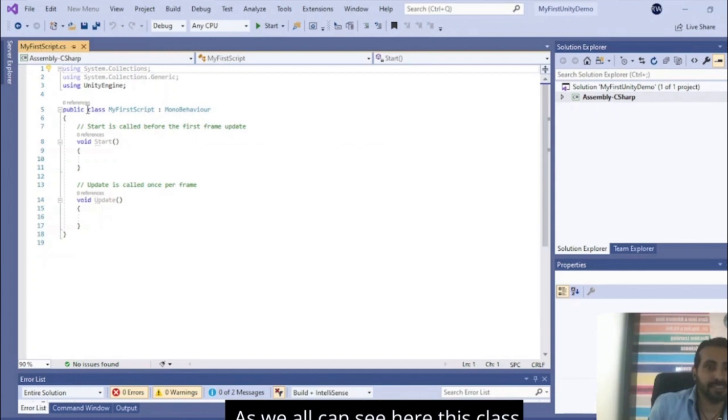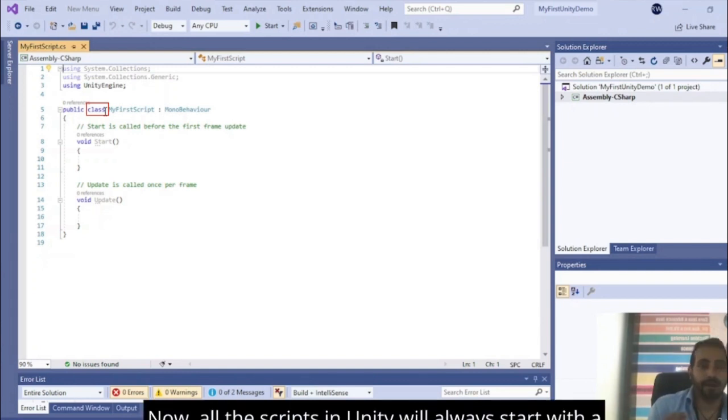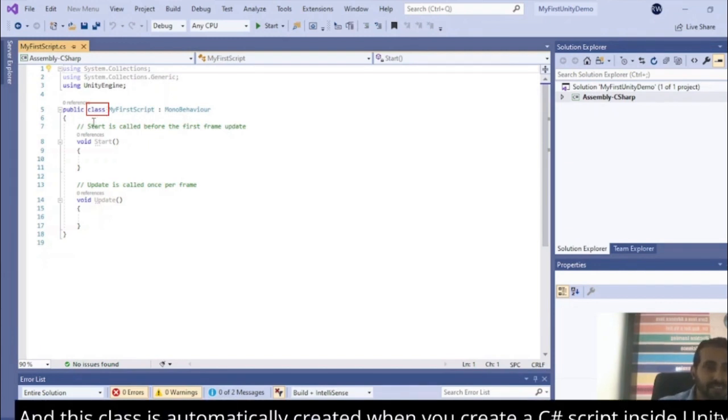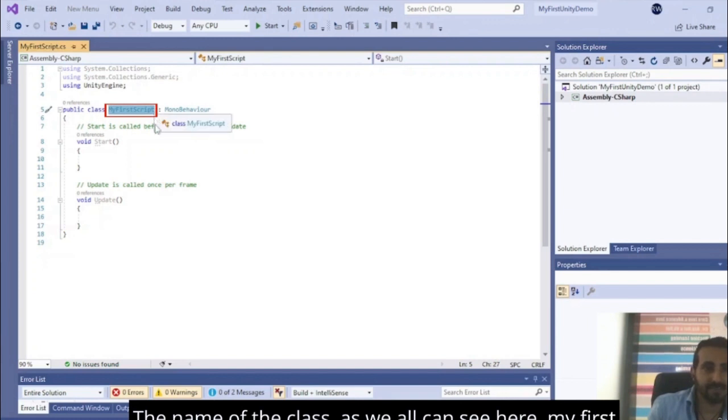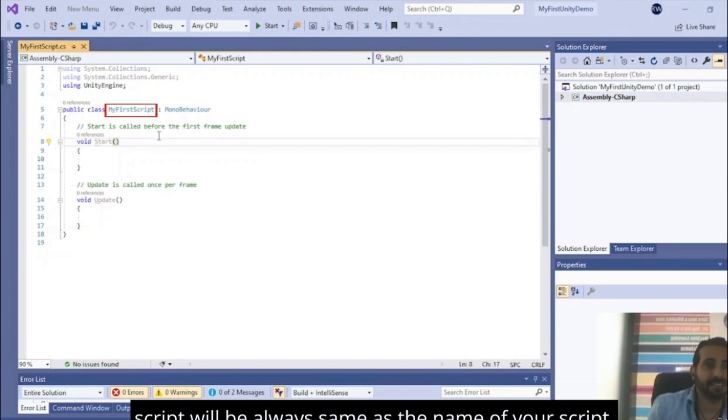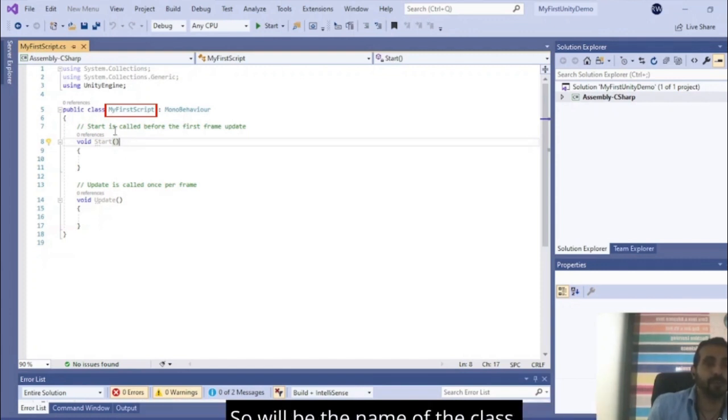As we all can see here, this class in Unity is a blueprint for your object. Now, all the scripts in Unity will always start with a class declaration, and this class is automatically created when you create a C# script inside Unity. The name of the class, as we all can see here, MyFirstScript, will always be the same as the name of your script. When we created a script last time, the name of the script that we kept was MyFirstScript. So will be the name of the class. So it will always be the same.